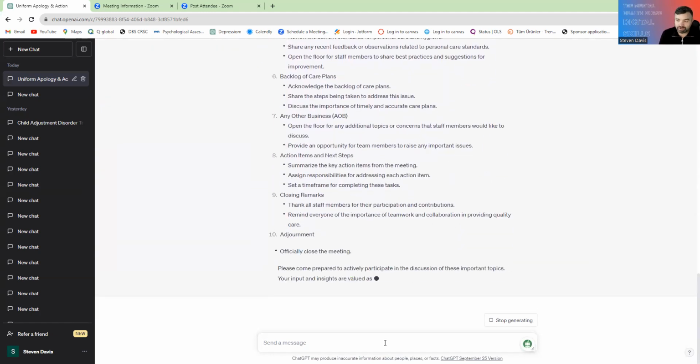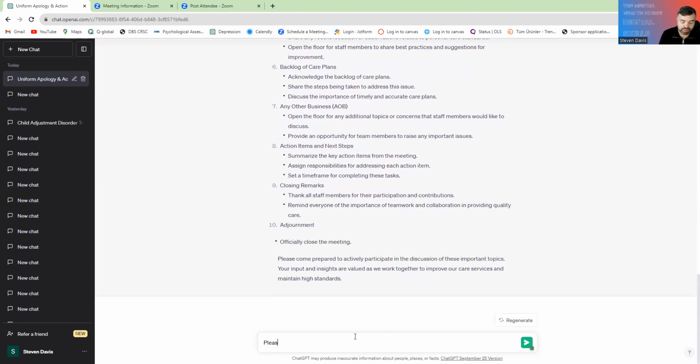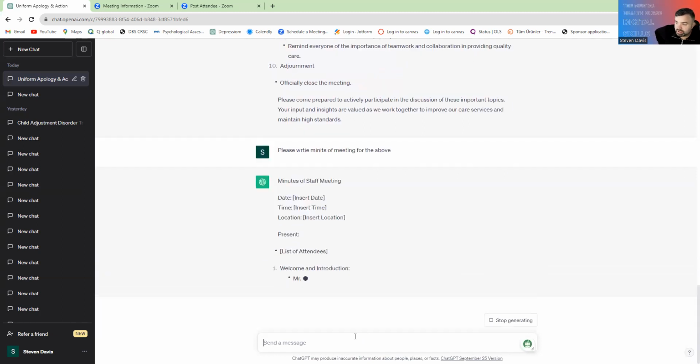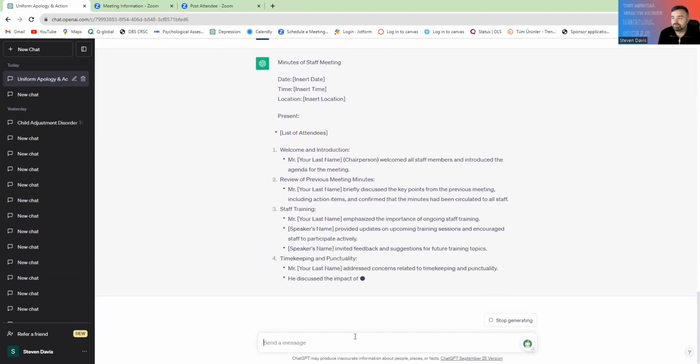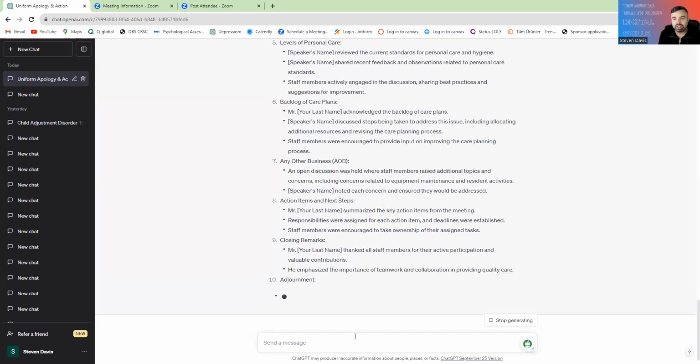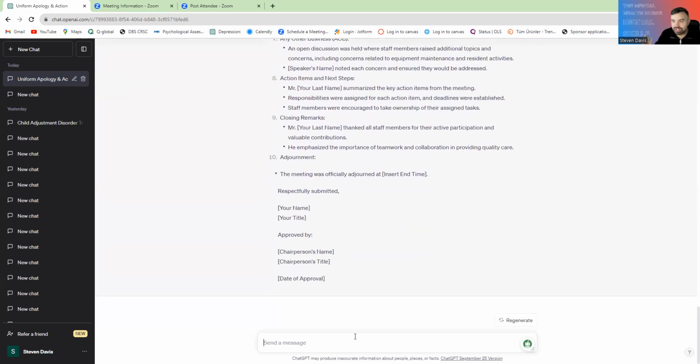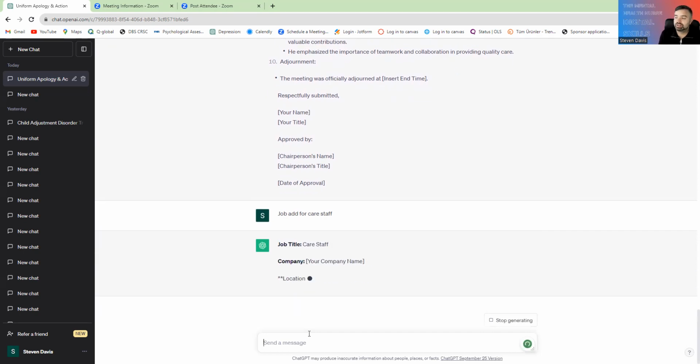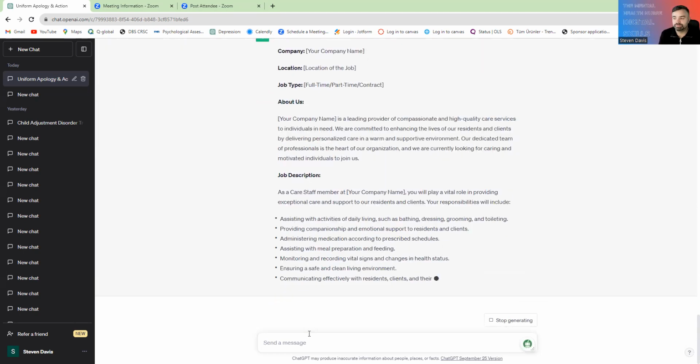What you can do off the back of that now, so let's say you've done the agenda, please write minutes of meeting for the above. So here it writes the minutes of your meeting, so there you can just pop in anything that you want to discuss. So again, minutes of meeting, done. Let's do job description for care staff. There's your job description for care staff.